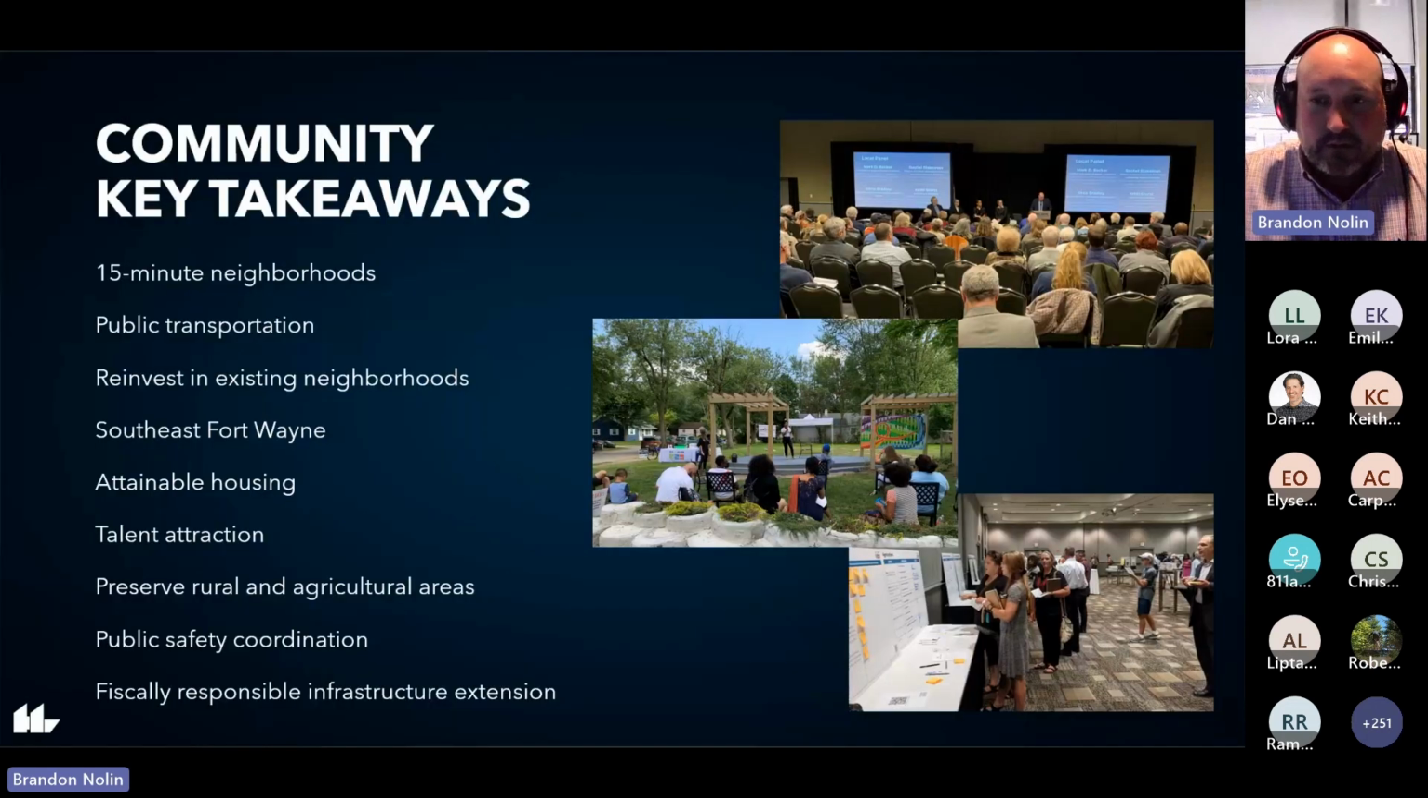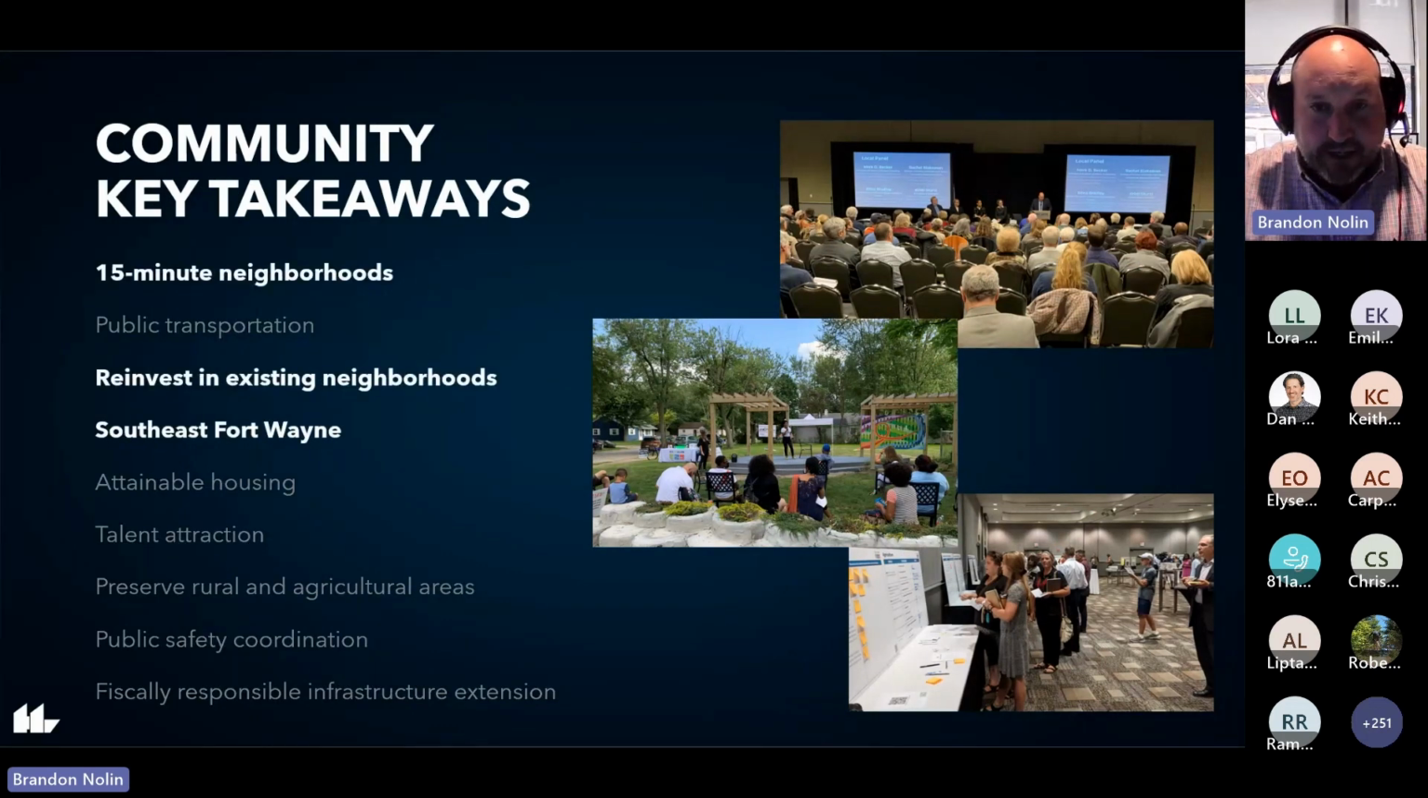We did get some key themes that really emerged in this process. A couple of those I want to touch on today. The concept of a 15-minute neighborhood or a complete neighborhood. So the community really rallied around the idea of encouraging reinvestment in existing neighborhoods and looking at how to maybe rethink future development. Allen County is one of the fastest growing counties in the country. So they are facing a lot of growth pressure, not quite as much as what we're seeing in California, but a lot of growth pressure and new housing coming online every day.